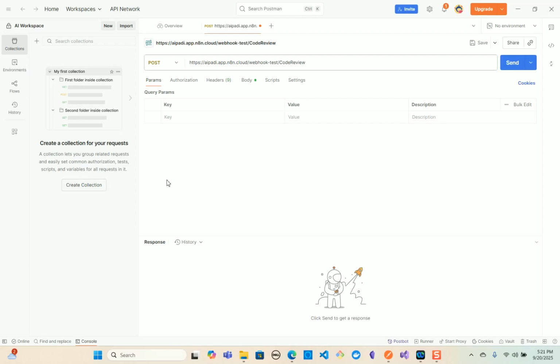Before I dive into Azure DevOps and show you how to set up a service hook, I want to quickly show you how to test a webhook using Postman. So here I have a Postman request, and this URL that you see here is what I copied over from the webhook I just created. So this is the test URL that we saw in the webhook step.